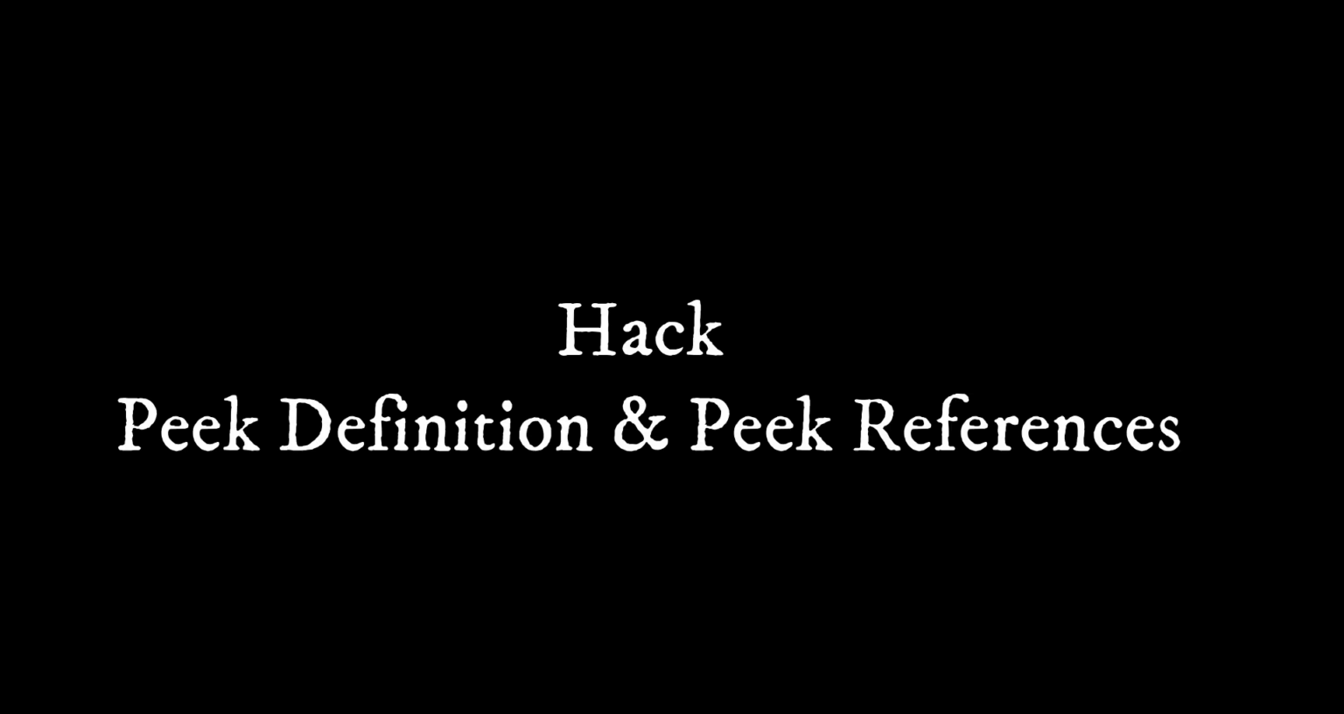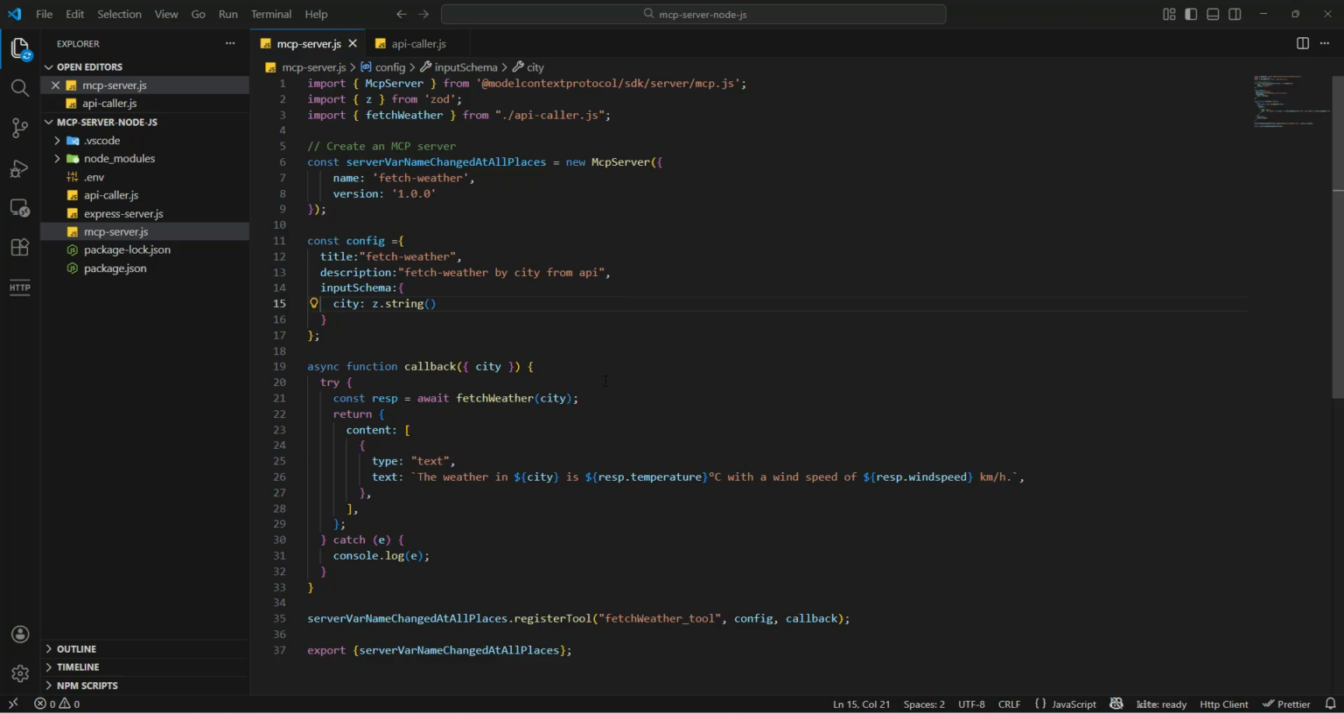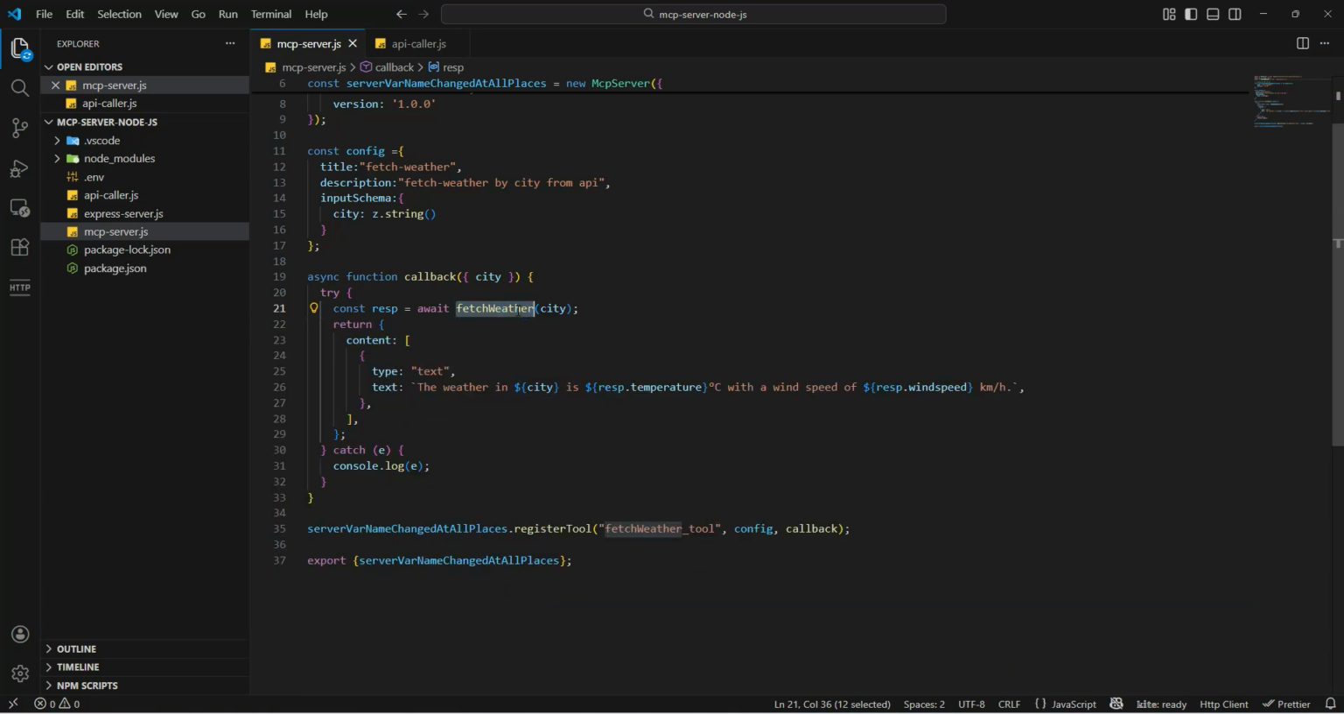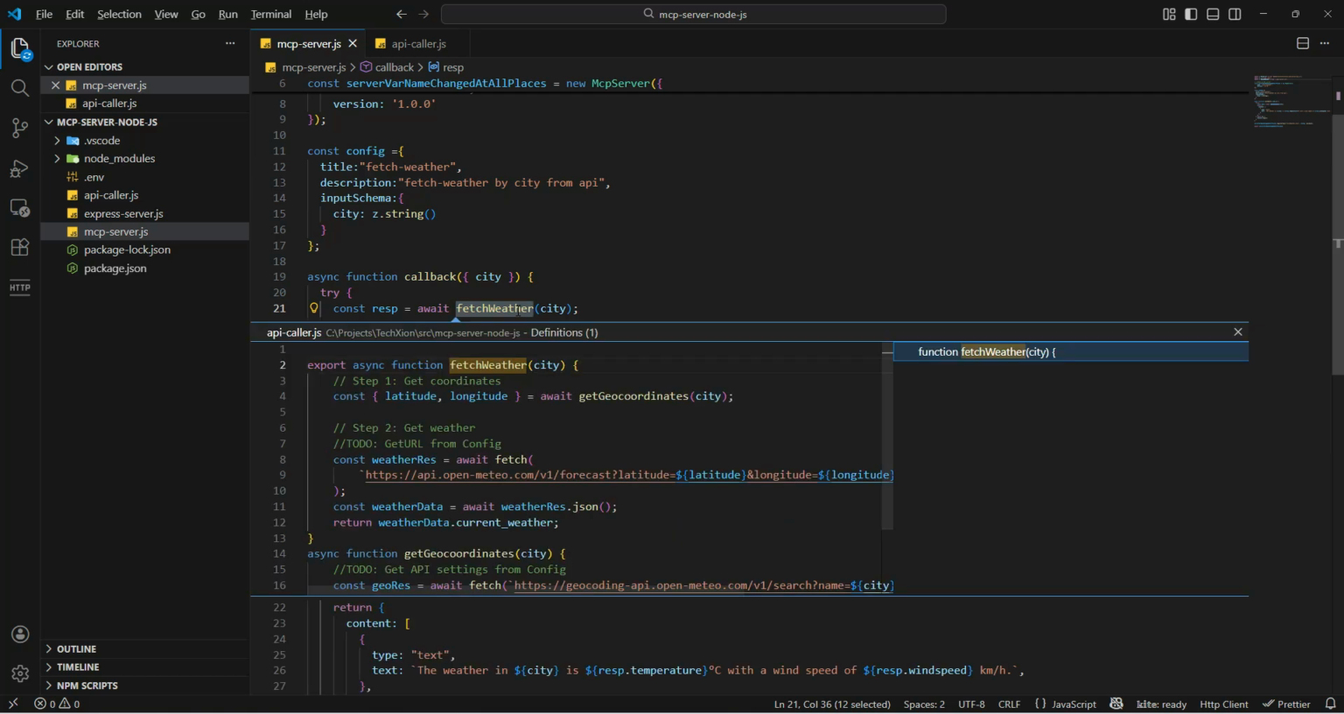The last hack is Peek Definition, Peek Reference. Most developers know about it, but they hardly use it. This helps you to find the reference. For example, if I just click on this method and press this shortcut, I can see the definition by pressing Alt or Shift F12, and this will show you the reference right here. You don't need to go to that file to see the implementation of this method. This is really helpful for bigger code file structures or bigger source codes.